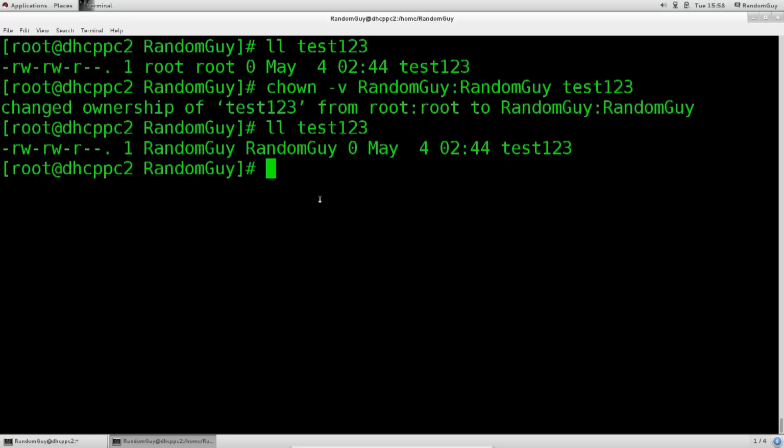For the time being, I just want you to know that there is a file that lists all the users, and there is another one which lists all the groups.